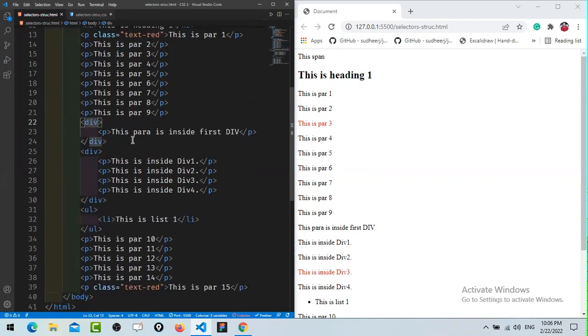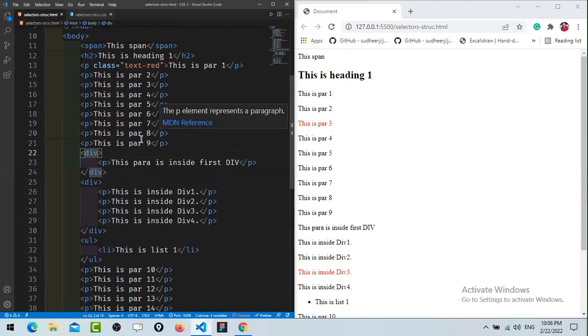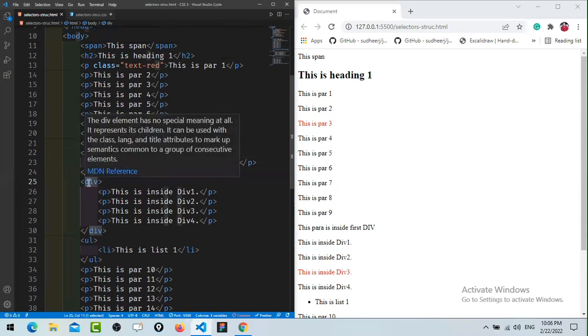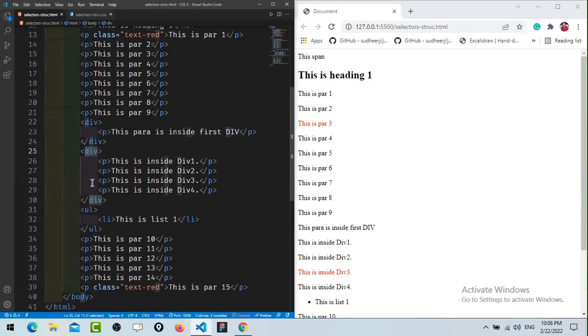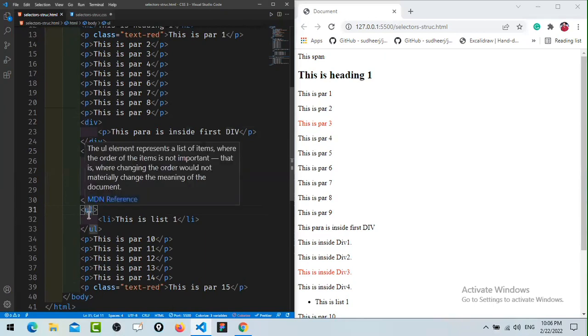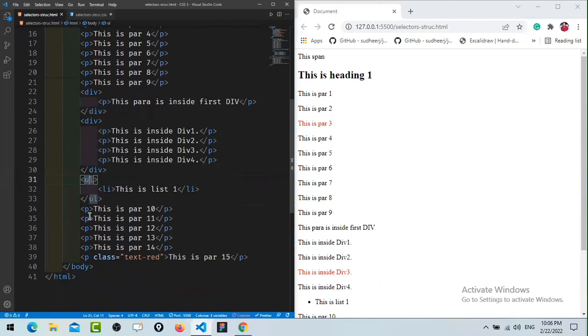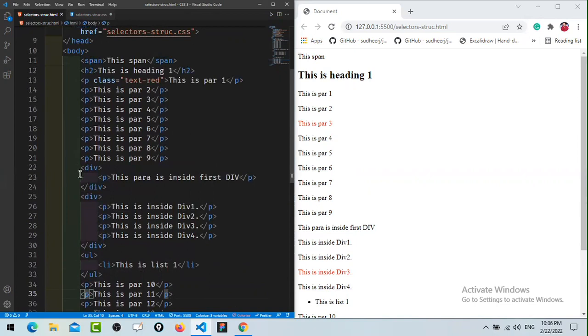Then how about this one? First of its type, so it will skip this one. UL, first of its type, means odd will start from odd one, so it will target this one. Again 11, 13 and 15. And again, we are done with the first nested level.